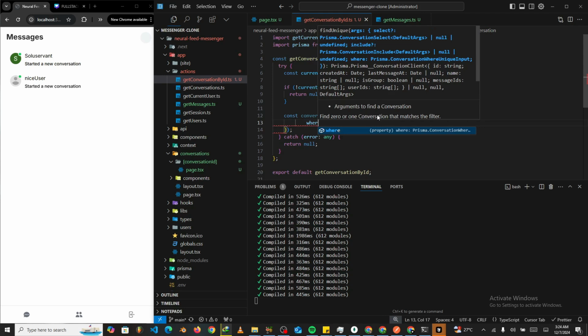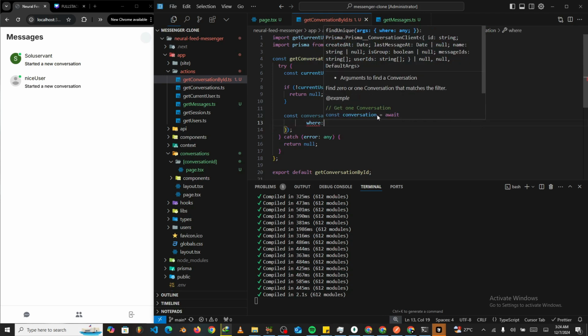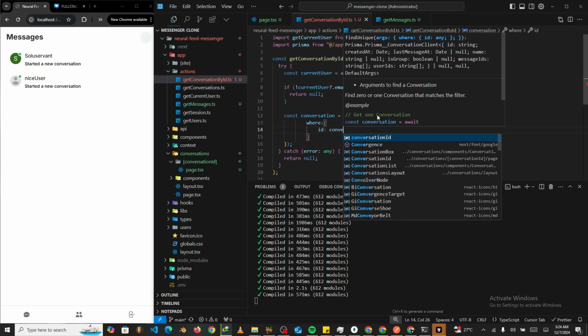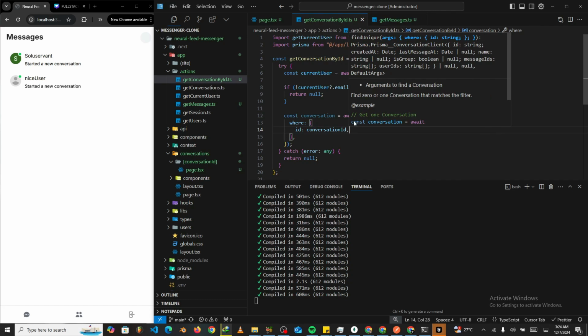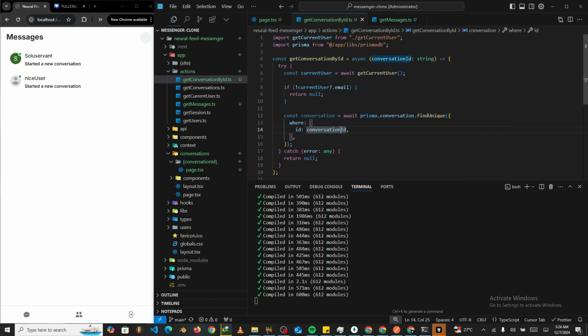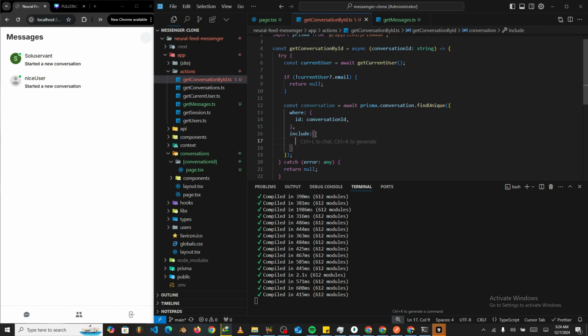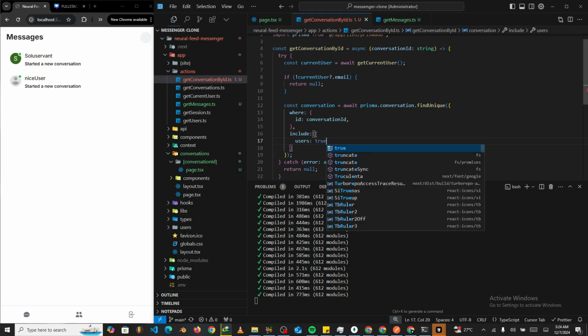Then we see where are we finding it. We are going to be checking the ID, and then we'll match it with what? The conversation ID that we are going to be passing through the parameter. Okay, so once you're able to match it, we're quickly going to come here, and then we're going to include what? Users, and then we are going to set that to what? True. Okay, that is it.